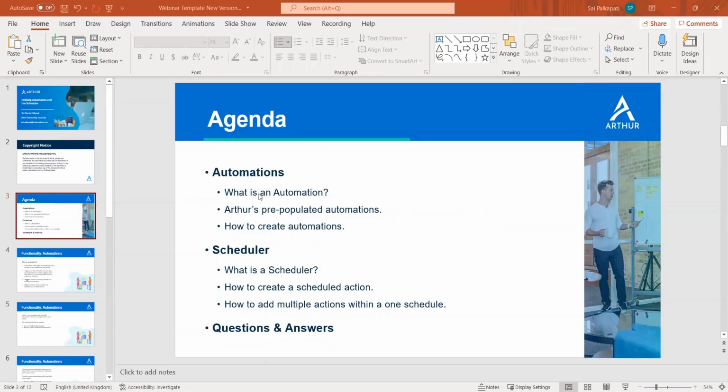Among automations, we are going to see what an automation actually is, what the pre-populated automations in Author are, and how we can create our own automations. In the scheduler, we will see what a scheduler is, how to create a scheduled action, and how we can add multiple actions within one single schedule. After I show you how to do them as an example, we can have the Q&A session at the end. And feel free to ask any questions in the middle as well using the chat, so that my colleague Nicoletta can answer them.